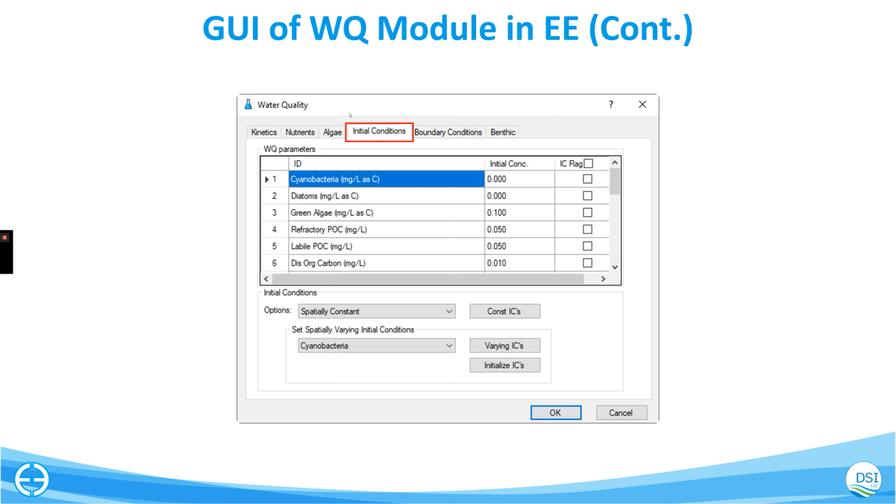Initial conditions, just like all the other water column parameters, you've got everything from constant to spatially varying, vertically averaged, to full 3D vertical profiles, spatially varying, vertically varying. Yeah, just a lot of options.